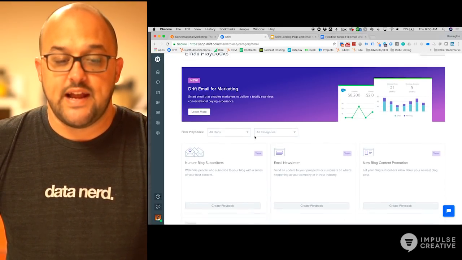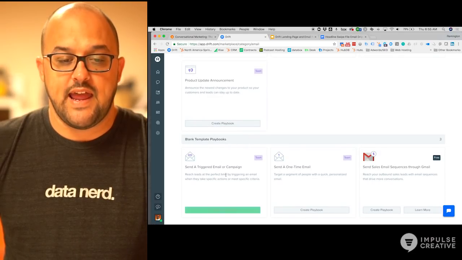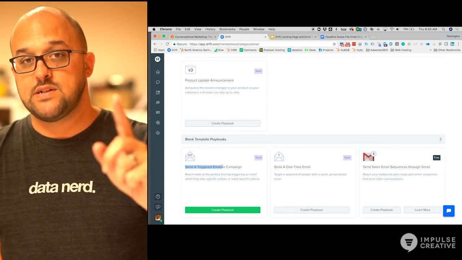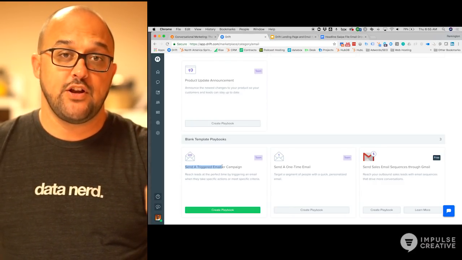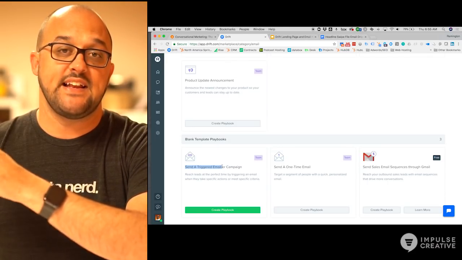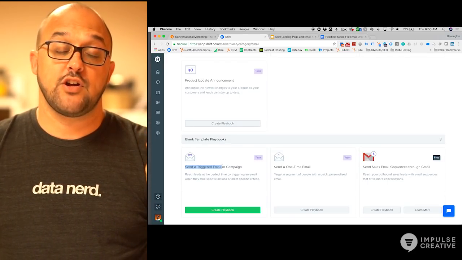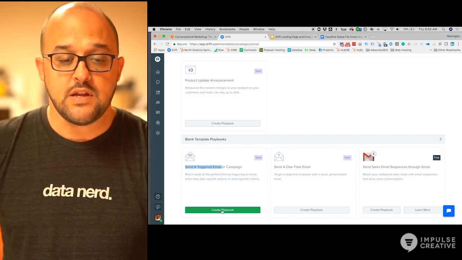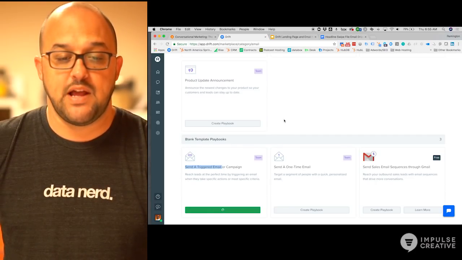Now that we have all of our emails put together, we're gonna jump in and create a triggered email campaign. This send a triggered email campaign is not gonna be a one-time thing. It'll send initially when you create it, but it's also going to follow up and send emails whenever anyone is added to that dynamic segment that we created a few minutes ago. So you're gonna go ahead and click Create Playbook.